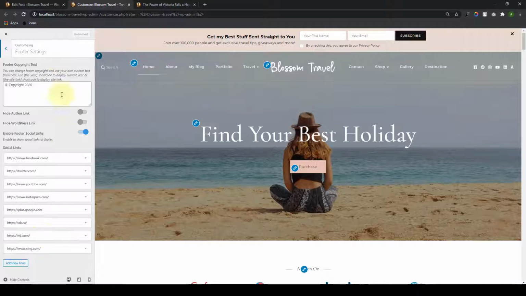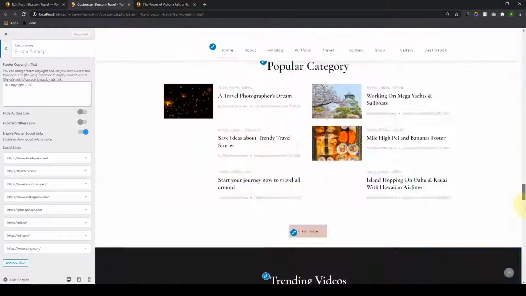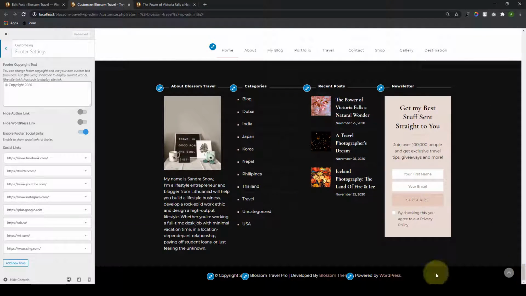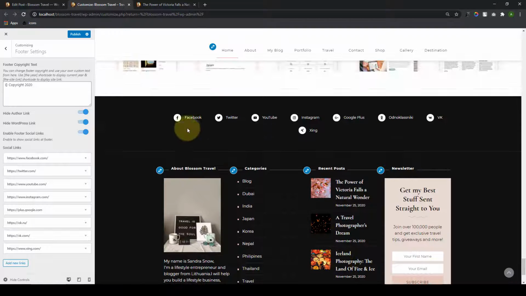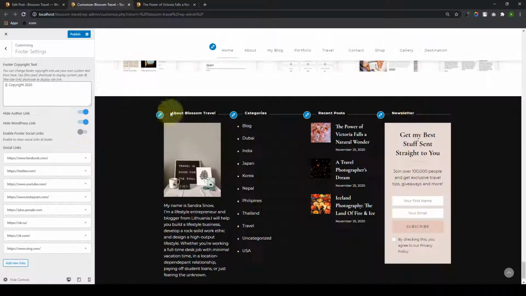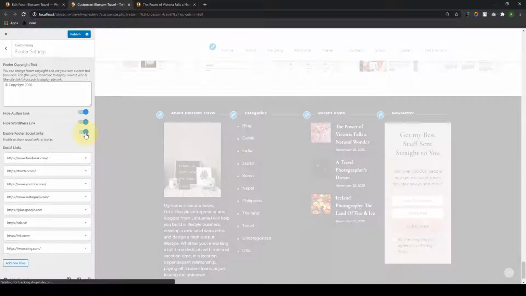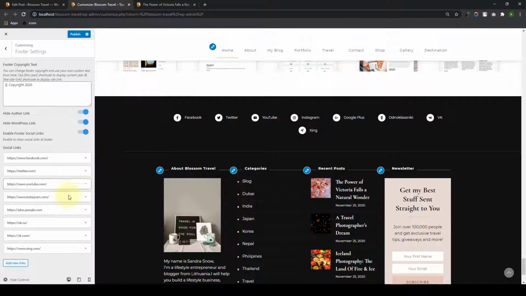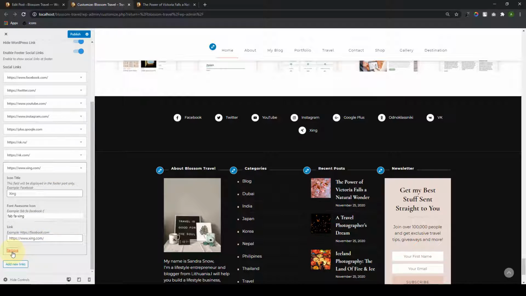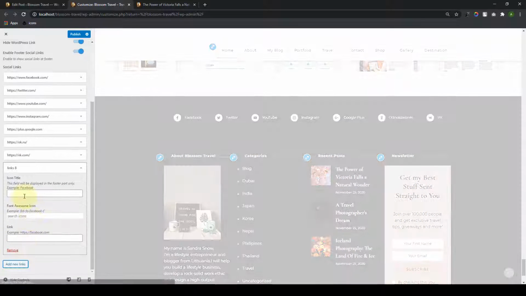Next is the footer settings. So let's scroll all the way to the bottom, and with the Pro theme you can easily hide the author and the WordPress link, the options that were not available in our free theme. So go ahead and enable these, and as you can see, the author link and the WordPress link are now hidden. And you can also easily enable or disable the footer social links. If you disable these, they're not going to be shown anymore, and if you enable them, they will be shown over here. And you also have the option to remove or add new links from over here.